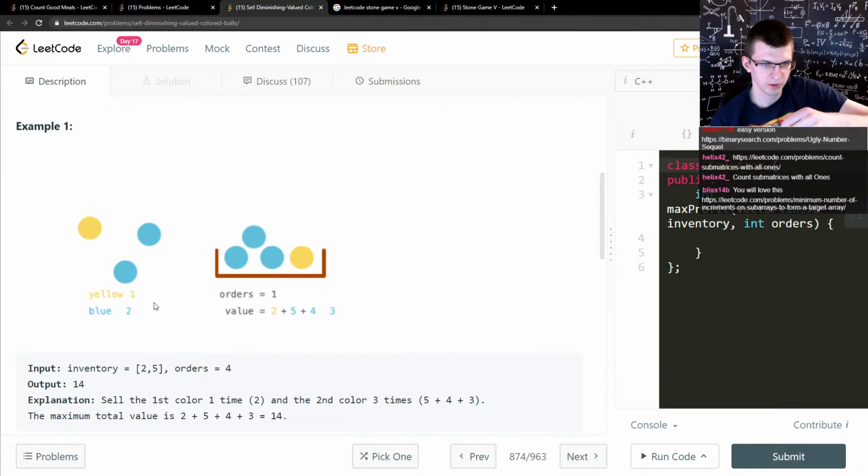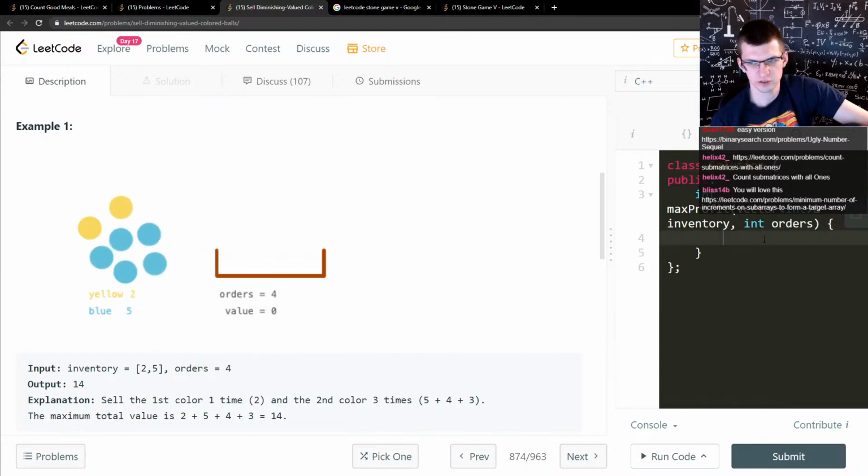Whenever you take a ball, you get as many points as there are balls of this color so far, right? Initially there are 2 yellow balls, so when you take yellow, they move 2 here. When they take blue, 5 is moved there. Okay, and orders is the number of remaining orders needed. Then if we maximize, I will just take as big as possible.